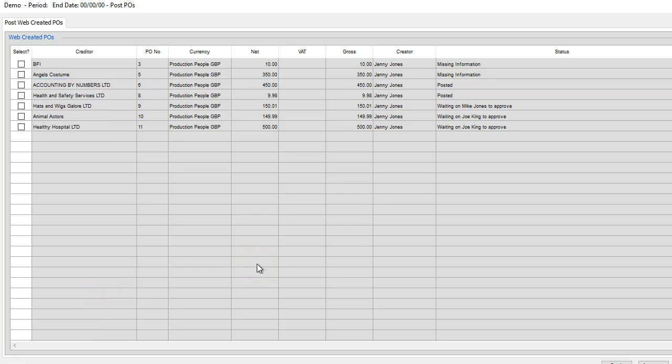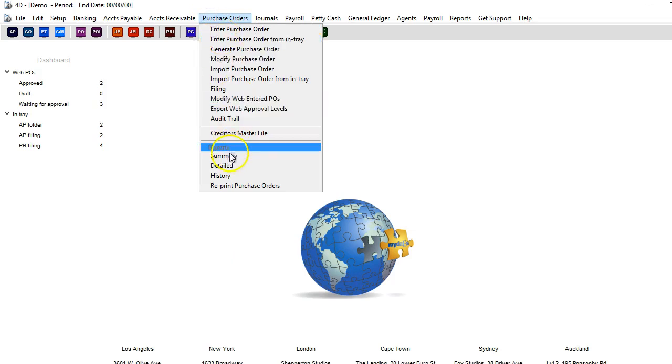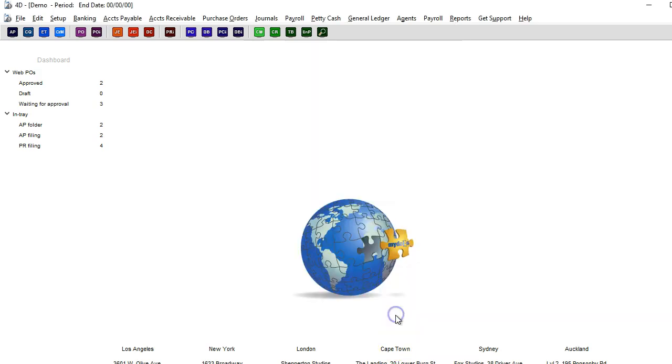And of course at any stage I can run a PO report and find out what POs are open and closed, and I can do that using the purchase order options, summary and detailed. So for now I'm going to just quickly run a detailed report, and I only want to see outstanding POs. If I want to add a supplier name, I can, but for now I'm just going to select outstanding POs, and I'm going to click OK and see what comes back.